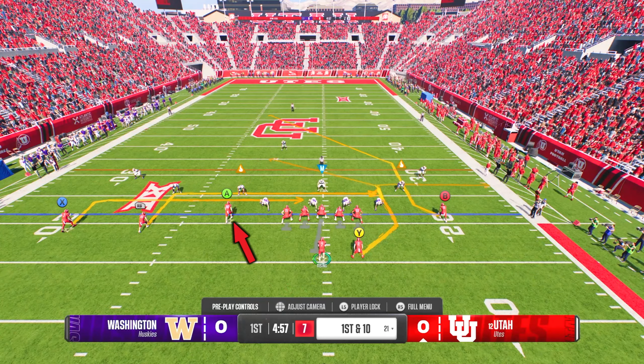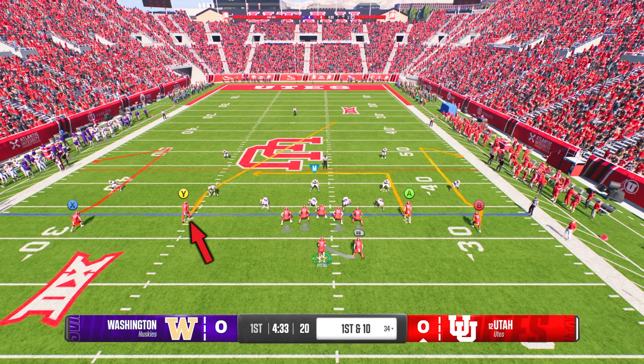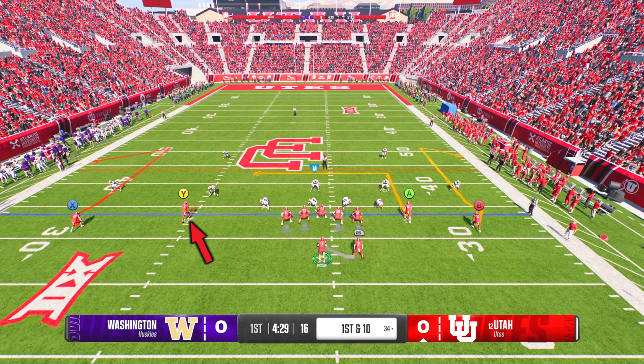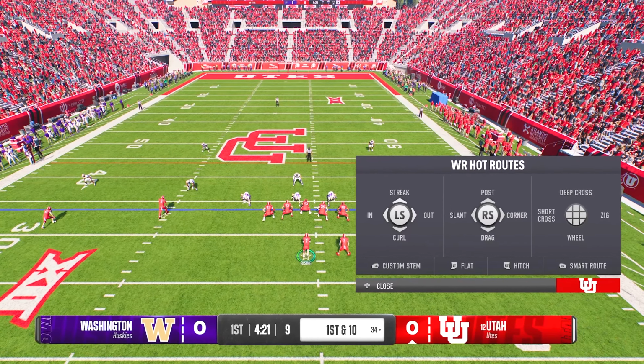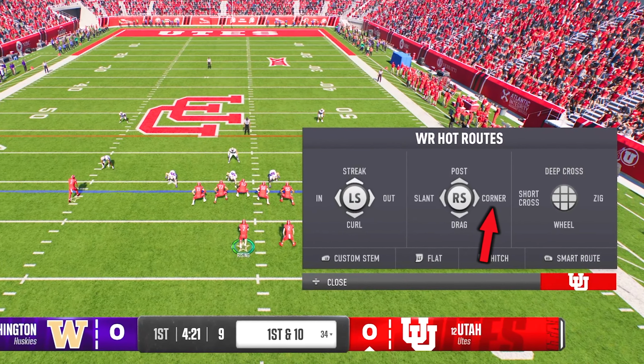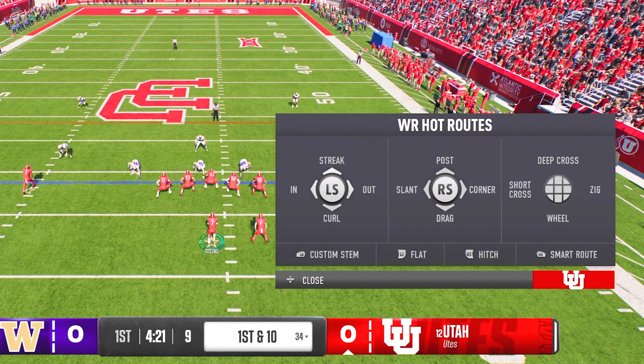A new feature added this year is custom route stems, meaning you can modify a route so that your receiver will make his break as short or as deep as you want. Now, you can't modify the stem of every route, but in routes, out routes, curls, posts, and corners can all be modified to break anywhere on the field.